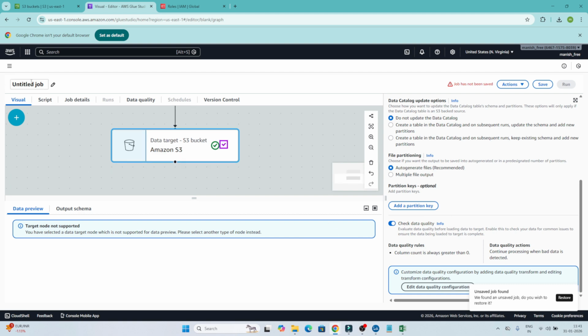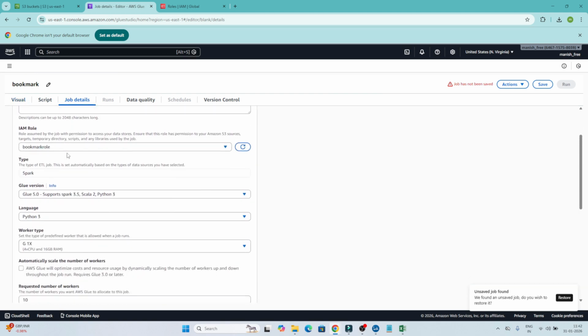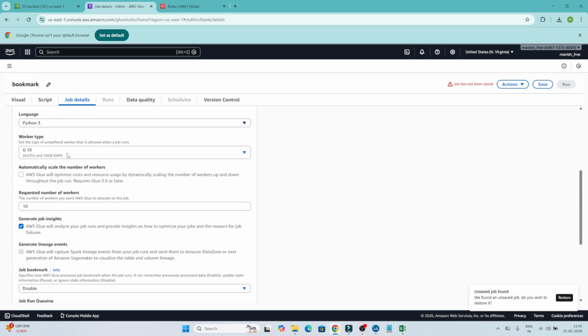Now we have to give the name, right? So let me give the name as bookmark. Now one important thing: as of now we have created a normal pipeline, but we have to make sure that only the new file should be copied. For that, go into the job details. Here you will see one option.